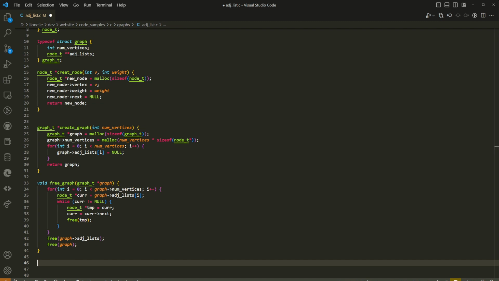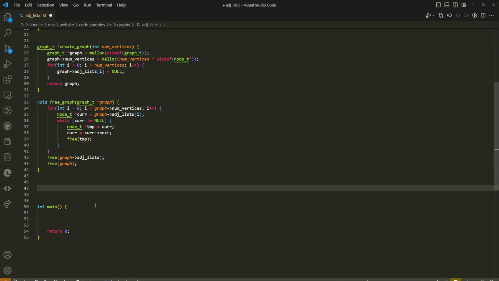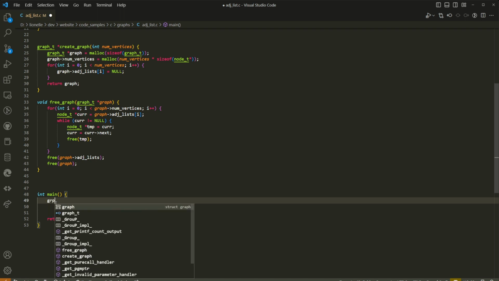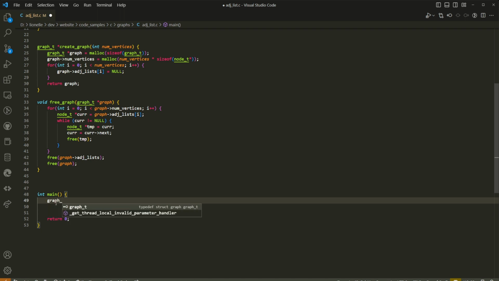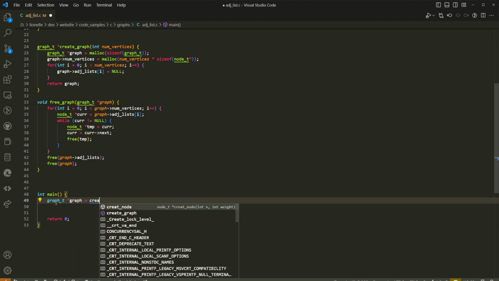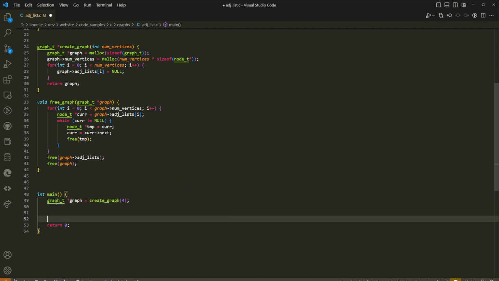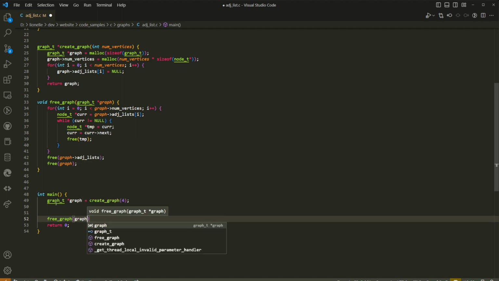And then let's go down into my main, and just to make sure, because it's really bad to code a whole bunch and never actually do anything with it, we're going to go ahead and create the graph that we represented before, the one that had 4 vertices. So we're going to say graph_t graph equals create graph with 4 vertices. And come down here and we're going to free this graph as the last thing we do for our memory.